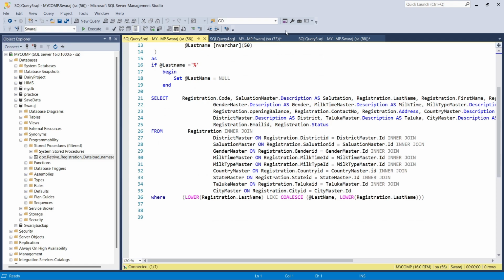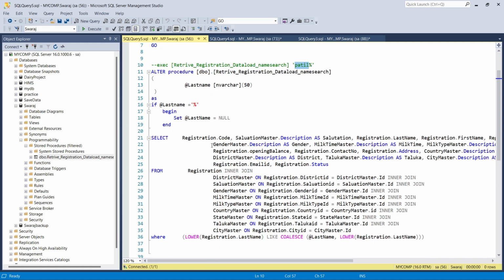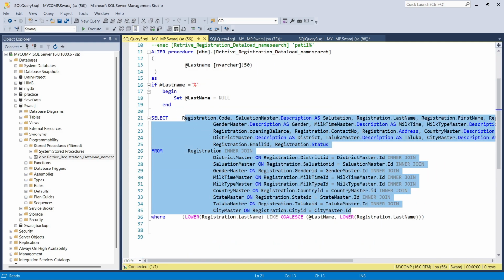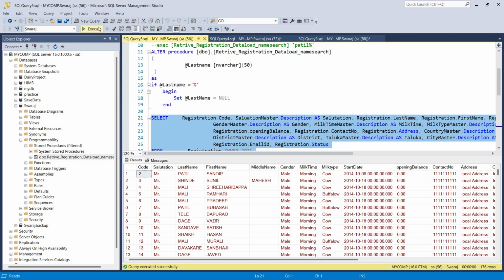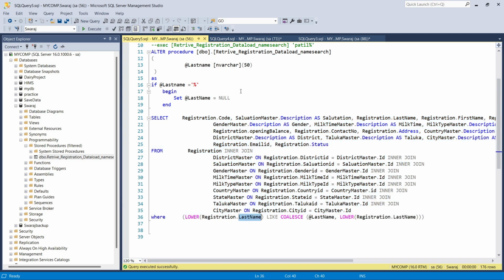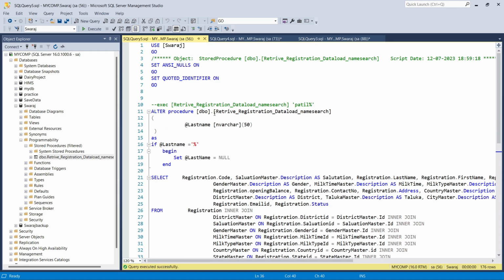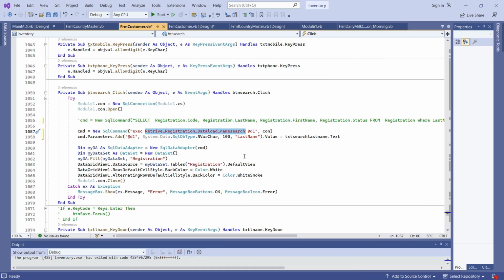Correct. It will give us all the data belonging to that particular last name, whatever we are passing in. So it gives us all the records, and we are passing the last name to the stored procedure as a parameterized stored procedure, right? And let's call this stored procedure in the application. So execute it.